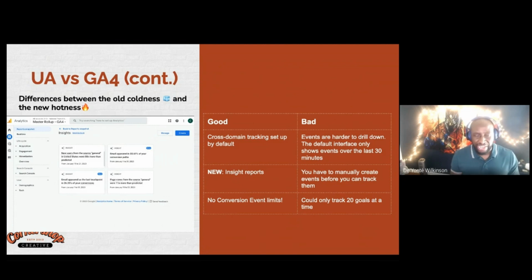Events are harder to track down in GA4 than they are in UA. Something else new is the insight reports. Another bad thing, like I said before, you have to manually create events before you track them.